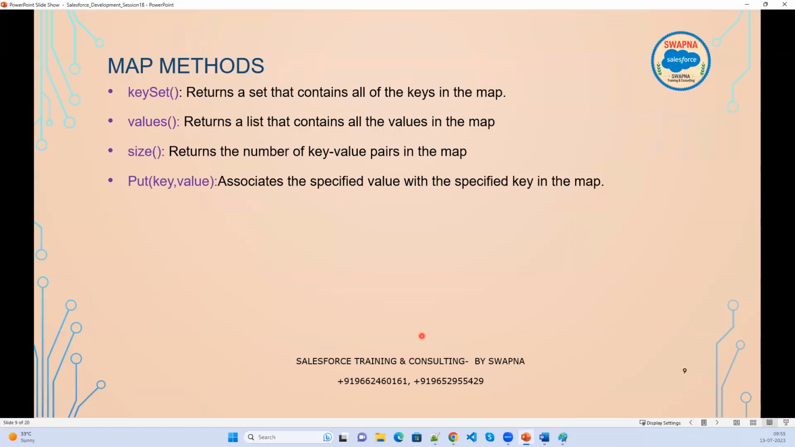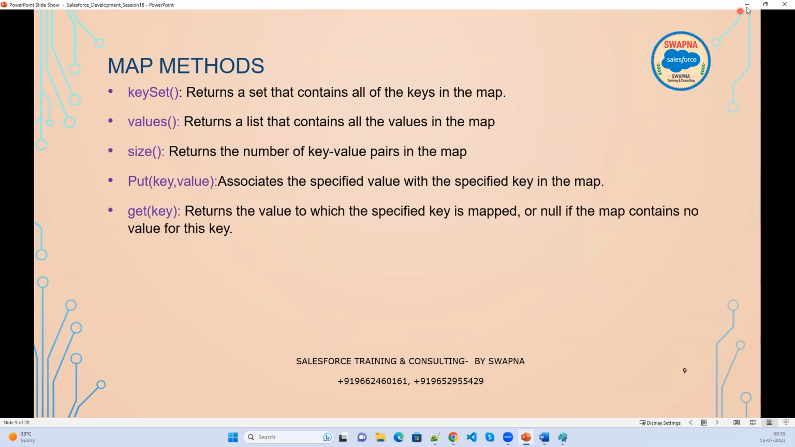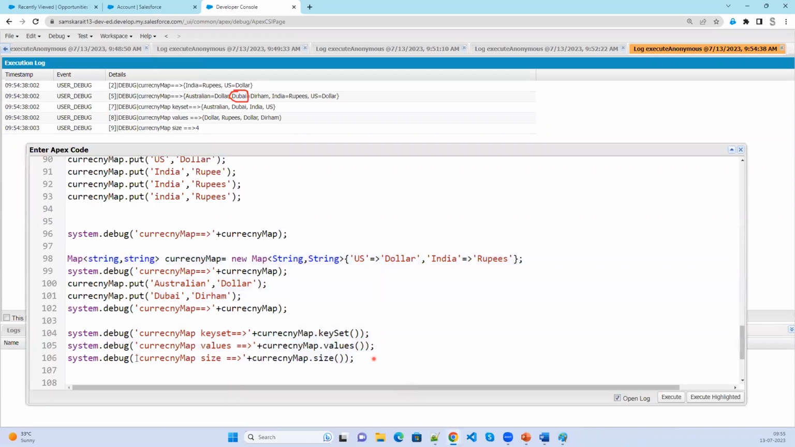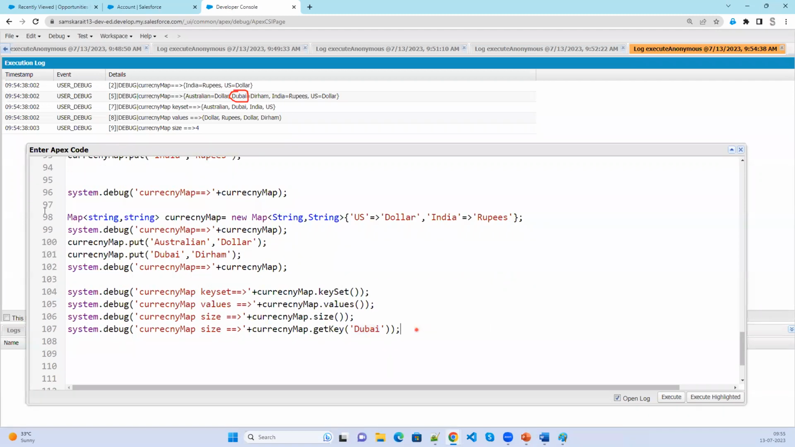Now similarly we have put key. Put is the one which we have already seen. In case if you wanted to add the key and value to the map, we can add it. And then if you wanted to get the value of a specific key. Now we know how to get the keys, we know how to get the values. But right now, I'm interested, what is the value of the Dubai? I wanted to get the Dubai value. In that case, what we will do is we will go over currency map dot get key. Which key I wanted to get? Get the Dubai. For this key, what is the value?